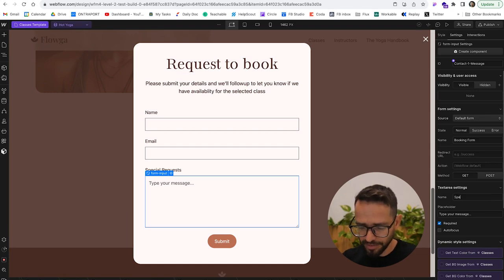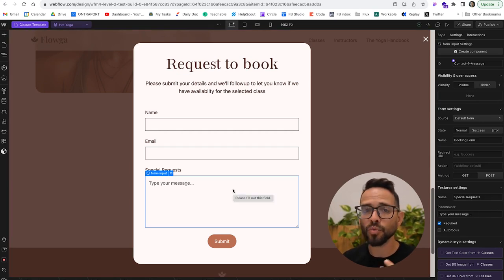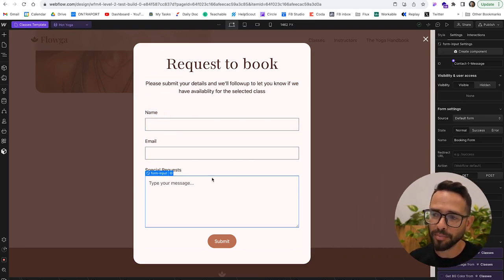Let's call this special requests. Now we have one thing that is actually missing, which is what class do they want to book? We can maybe put up a drop down for them to select which class they want to book, but it doesn't make sense for them to do it. It's not a good user experience.